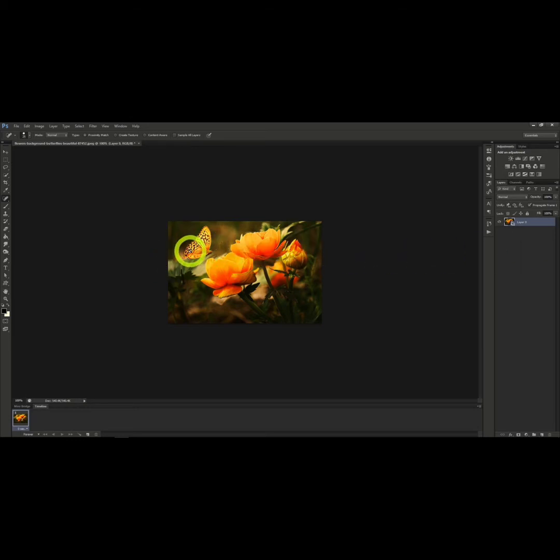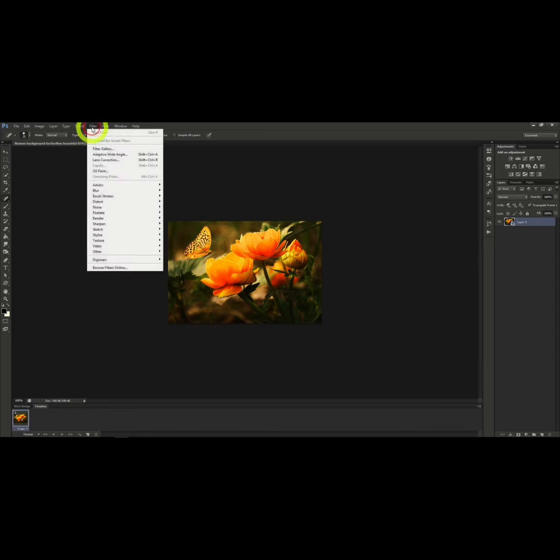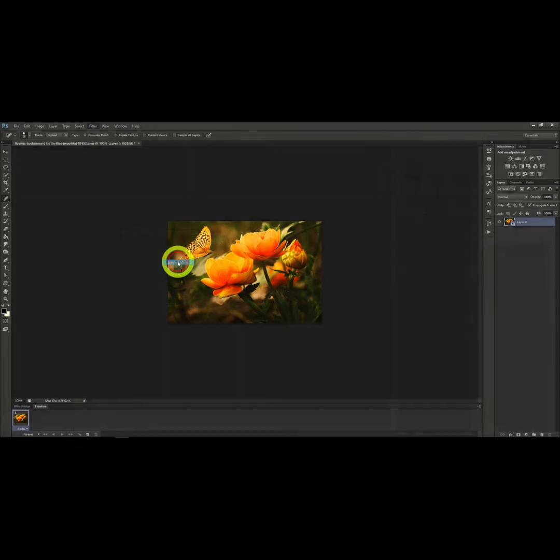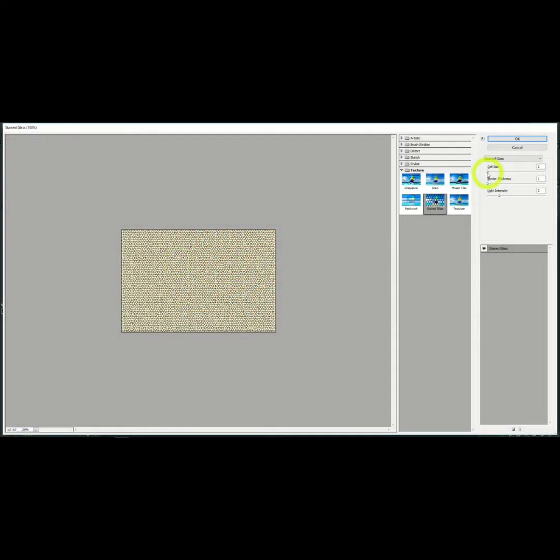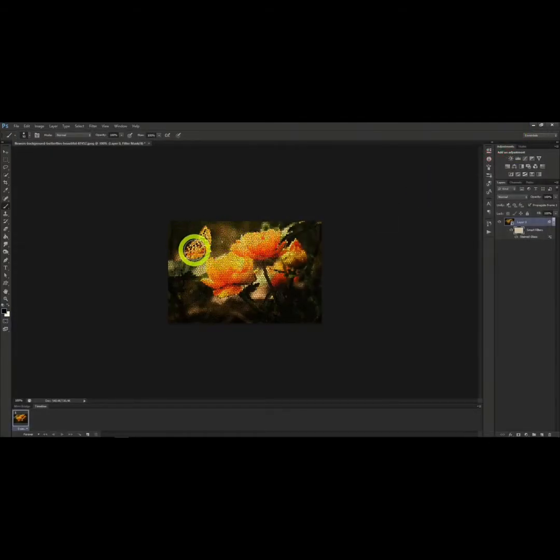What we want to do is go ahead and go to Filter, then to Texture, and then Stained Glass. We'll fix the stained glass texture so that it looks smaller and looks good. We can see our butterfly in the back there.